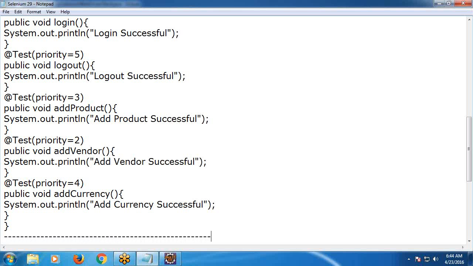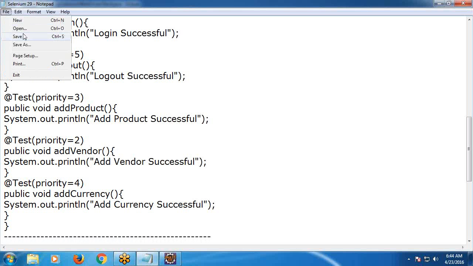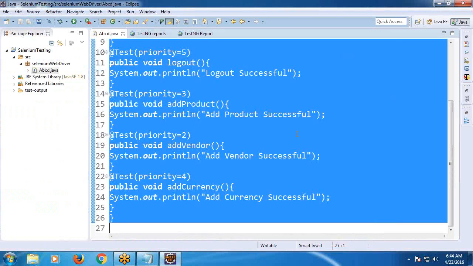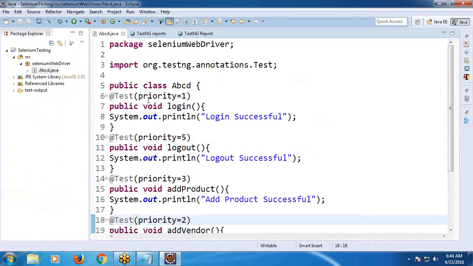Okay. Next, for example, only 3 test cases. Login is pre-condition for every test case. Logout is post-condition for every test case. For that, we can use another annotation. What are the annotations, Sridevi? Before method, after method.